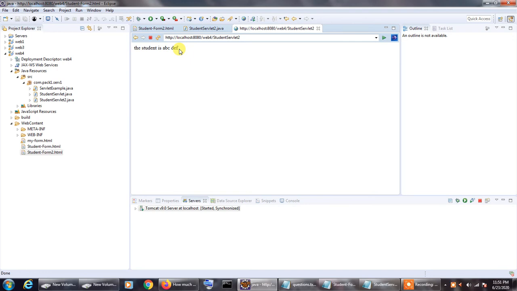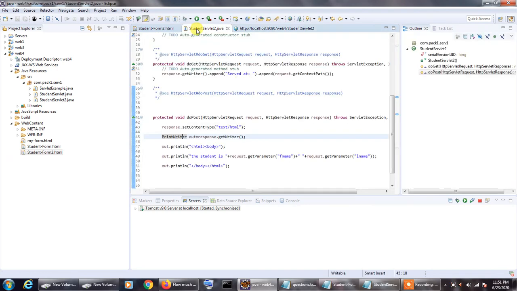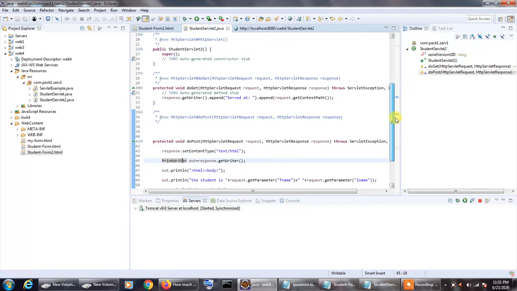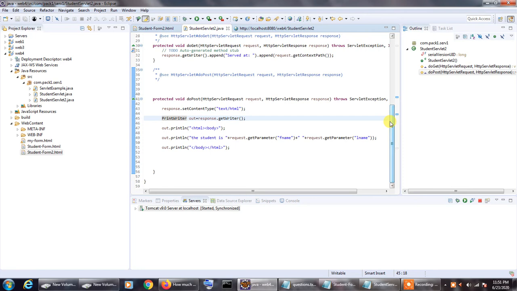So this concludes today's session. I hope you've understood what I've tried to explain here. The process is entirely the same as the one we used in case of the doGet method. Only in case of the get method, we were overriding the doGet method of the HTTP servlet class. But whenever you are using the post method, you need to override the doPost method, and the rest of the process is entirely the same.